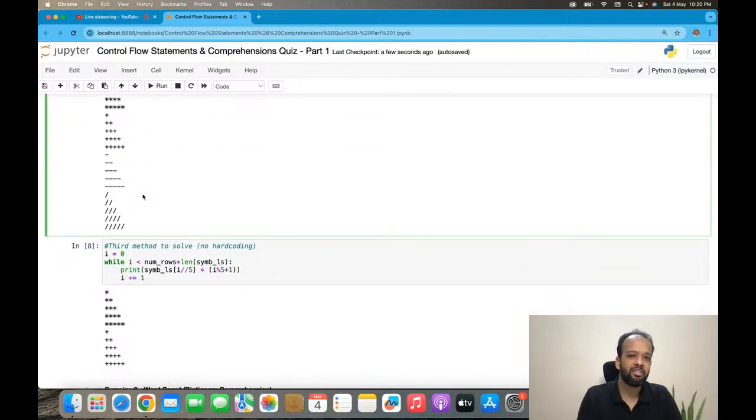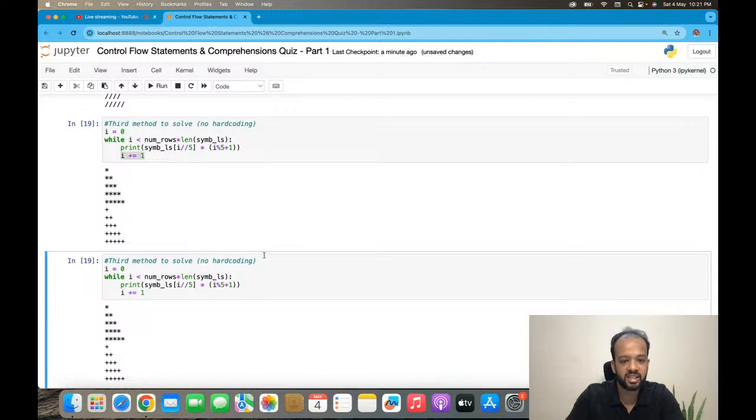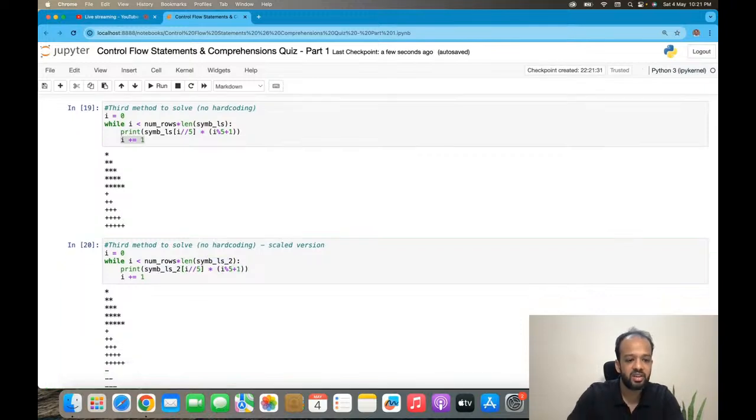Third method is you can also use a while loop. What you need to do in a while loop is set a counter, because while only checks for a condition. It doesn't actually have a counter, unlike a for loop, which has a counter. So I am setting I to 0, and I'm translating the previous code, exactly the optimized code that we just saw, into a while loop. While I is less than this particular value, which is 10, print that same thing, and increase the counter I by 1. So it will give you the same output. And if you do this for the scaled version, where you are using the second tuple of symbols, you will again get the same output.